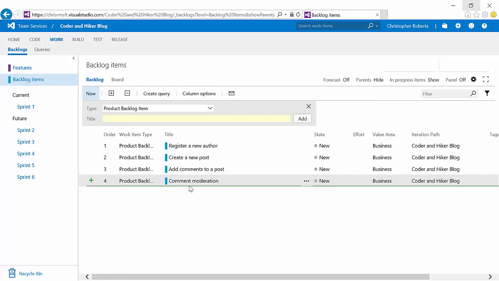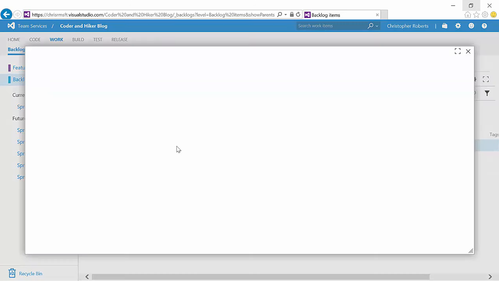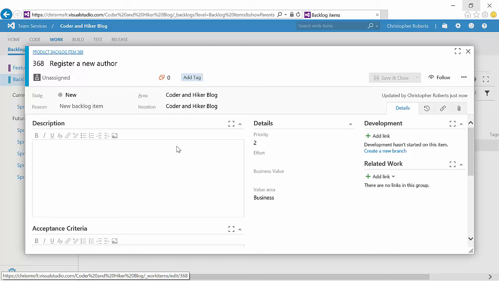Let's take a look at the anatomy of one of these requirements. We'll open up register a new author. And what you see here is the surface where you can enter information about a product backlog item. You're going to hear me use the phrase work item. This is a work item. So is a feature. So are bugs, tasks, and epics. And we'll talk about those in a minute.